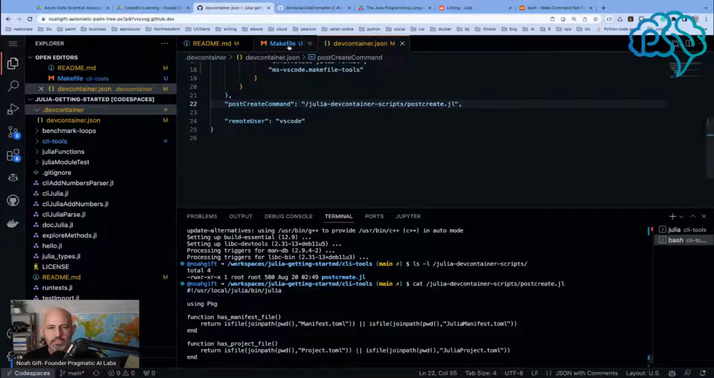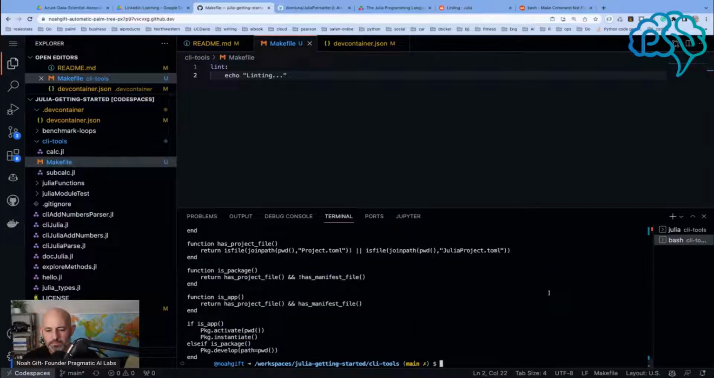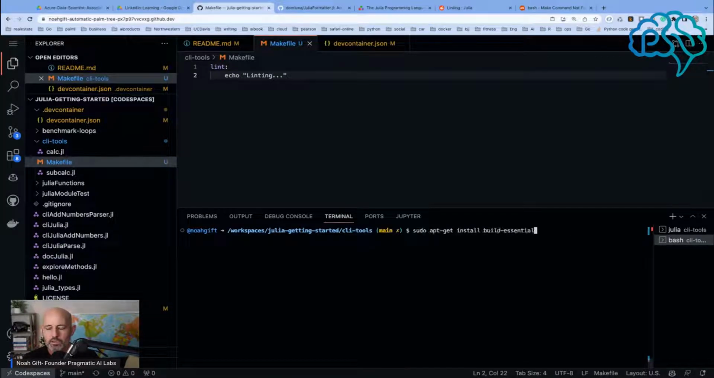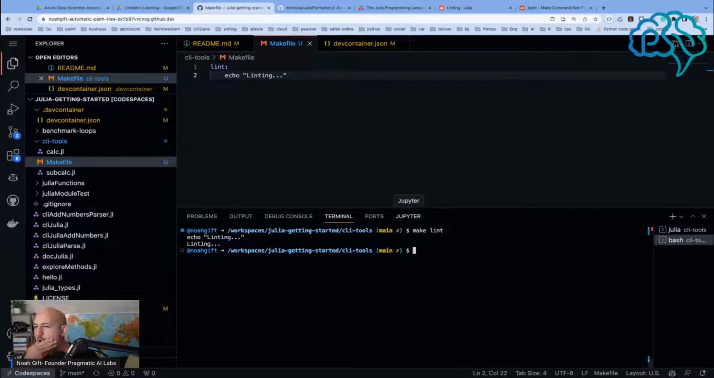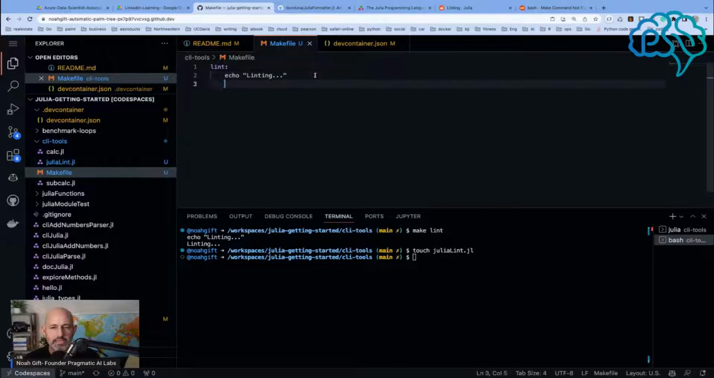So I installed the makefile, and let's try make lint real quick. Make lint. Okay, so that's a fake make lint. Now, if I wanted to make, like, a touch Julia lint.jl, and what if I did that?